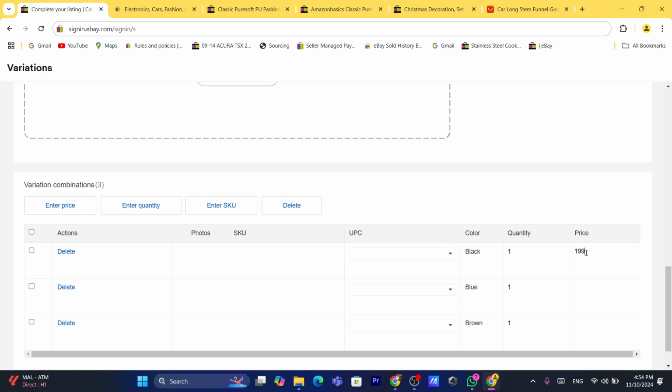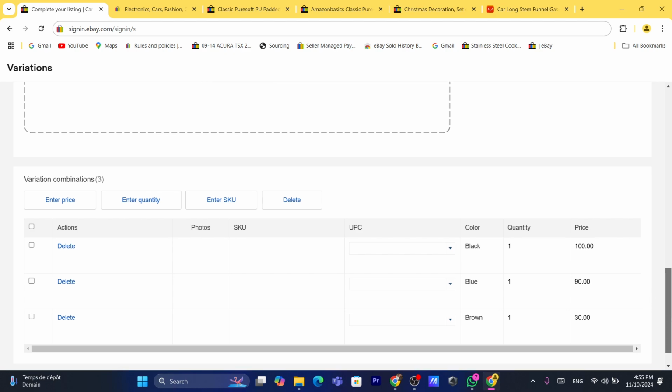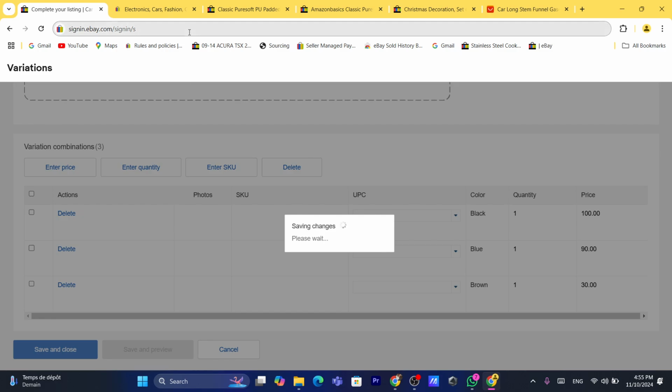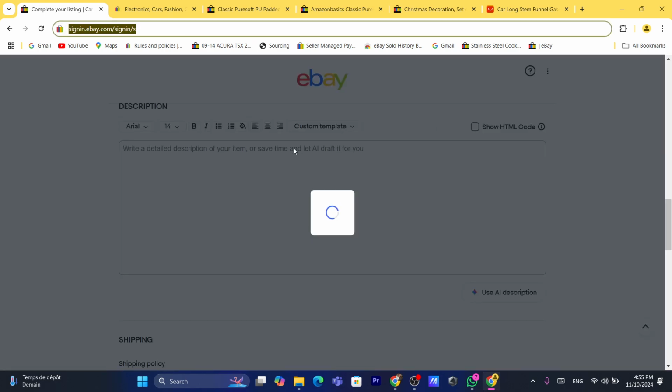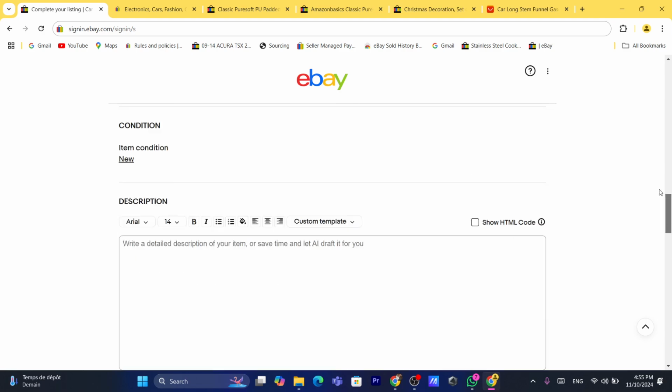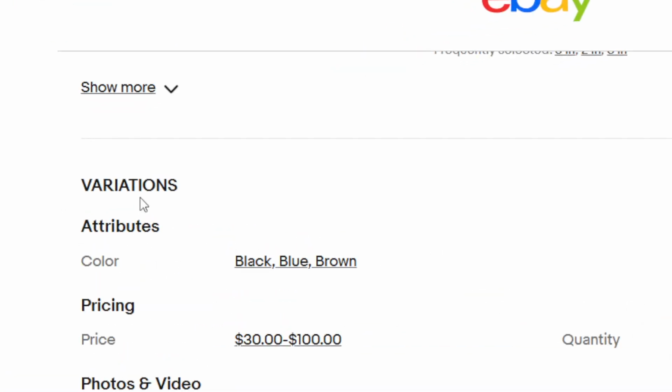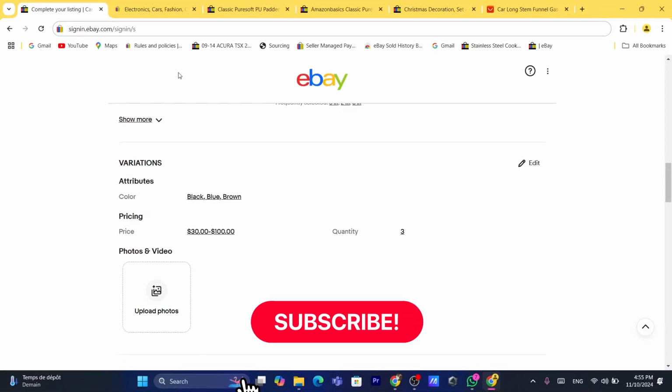Now, like I said, I have 3 different variants: black, blue, brown, and you can set the price here. For example, I'm going to sell this black color for $100, but the blue color I only want to charge $90, or $30 for the brown. This is just an example. Of course, you can set the same price if you want. Okay, so after that, you want to click on save and close, and that's exactly, guys, how you can do this. It's very simple. Now you just need to add your normal description, stuff like that. As you can see, now we have created a product with variations. We have blue, black, brown. That's exactly how you can do this.